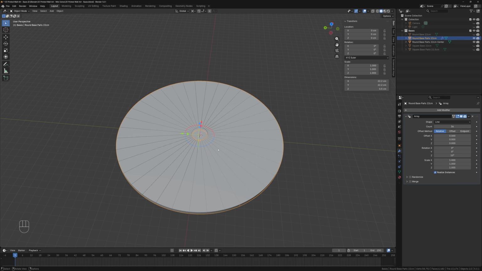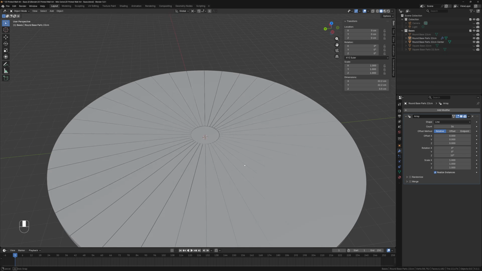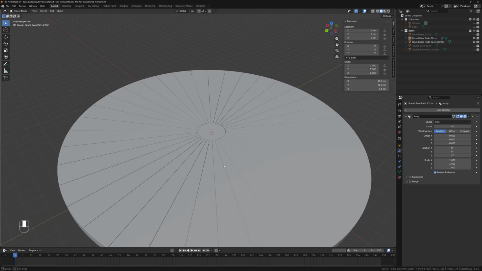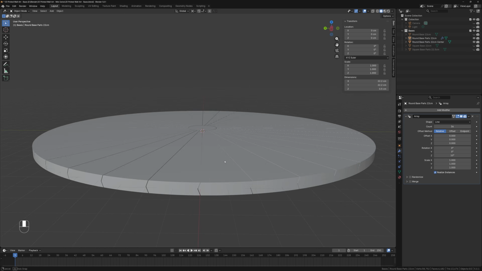And that is our round base plate done as well, with an interlocking piece as well as in the center. And that will be it for the Blender base design video. I know some of you were eagerly waiting for this one, so I hope this gave you some ideas or new techniques to work with.